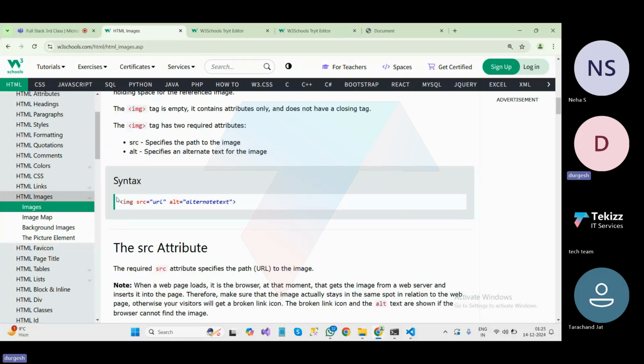So this is the basic syntax of an image. There are the attributes of an image: src and alt are the attributes for the image, and there is the img tag.